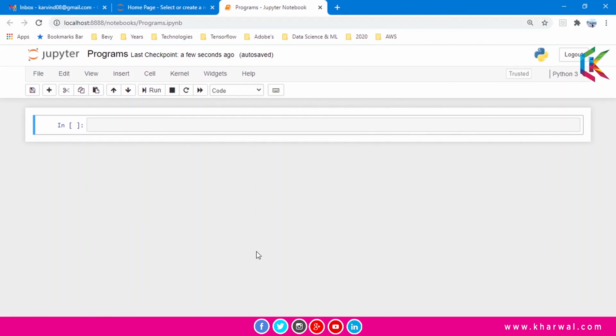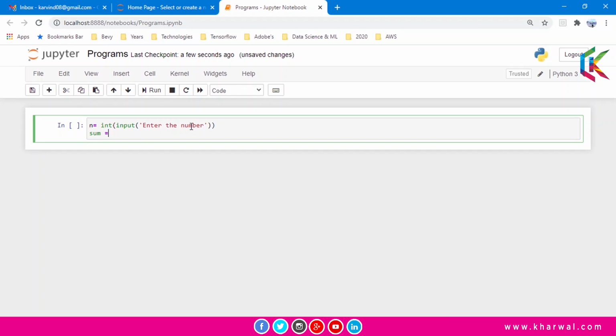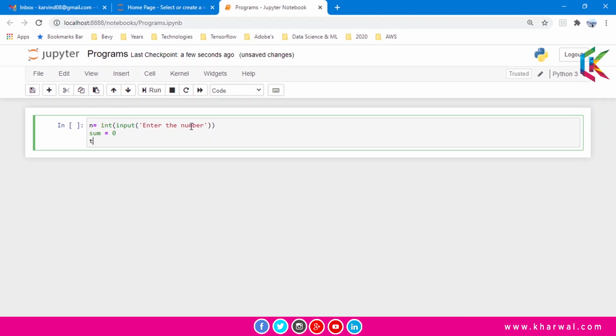So guys, to check whether the given number is an Armstrong number or not, first of all we need to take the input from the user with the help of the input method. So let's use the input method. And now guys, we are using a sum variable and we have initialized sum by 0, and this sum variable will be used to get the sum of cubes of each digit, and then we will assign n to t for the further comparison.